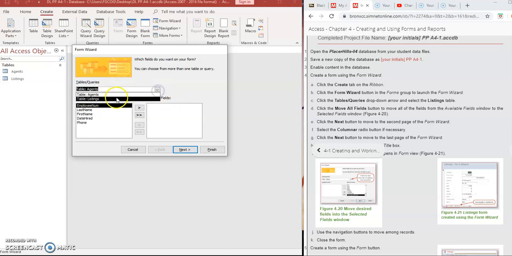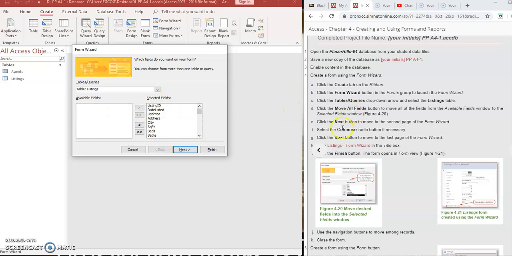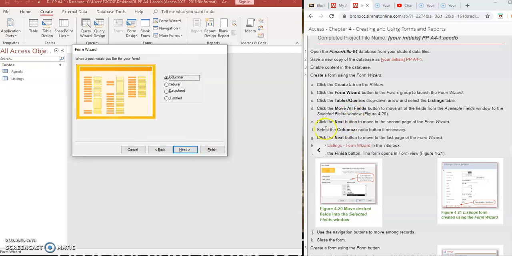We have to select the listings table, and then automatically all the fields of the listings table are displayed here. And then we're going to click on Move All Fields. This is called Move All Fields. If you want to do only a few of them, you can click one by one here, but now we're going to do Move All Fields. Okay, so just one click, it takes all the fields in the same order as in the table. Okay, and click the Next button, and then it says select the columnar radio button. Make sure the columnar radio button, that is one below the other, is selected.